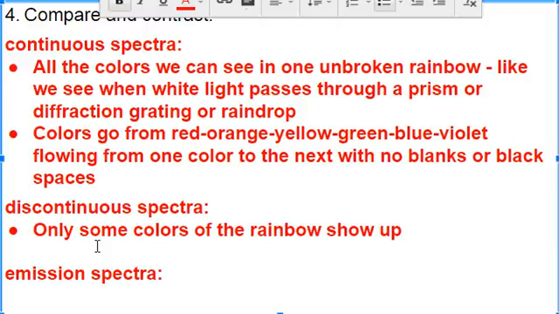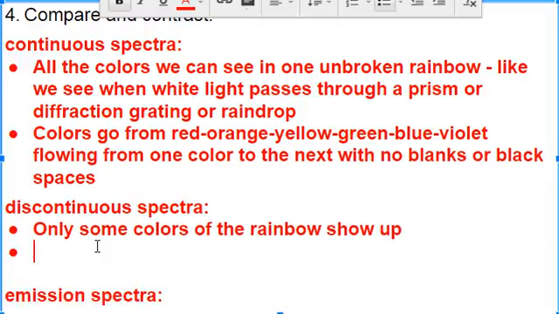Only some colors of the rainbow, okay, I can look again. Only some colors of the rainbow show up. So you might have red and orange. You might have yellow and green. You might have red, orange, yellow, green, blue, and just violet is missing. You might have a little bit of each color, but you've got some missing places. So only some colors of the rainbow show up. Some colors are missing.